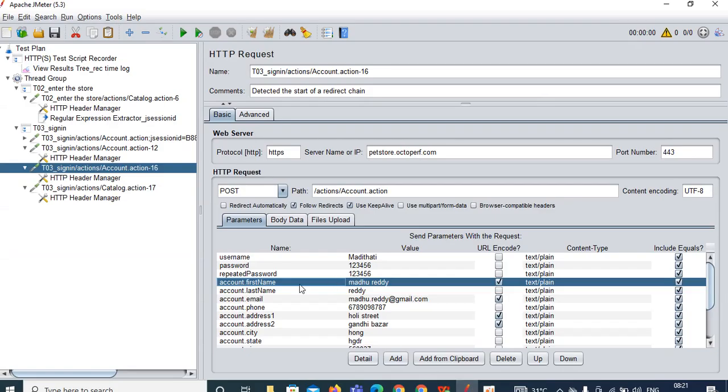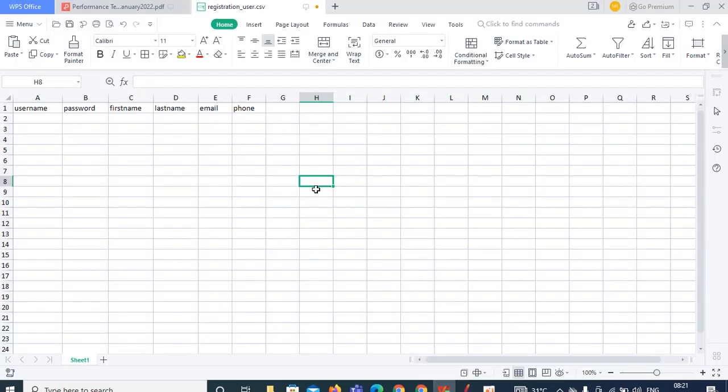Next, after phone number, address 1, address 2, city. You can mention it as ADDRESS 1. Let me copy this from here and paste it over here, and you can make it address 2. So address 1, address 2. Next one is city.